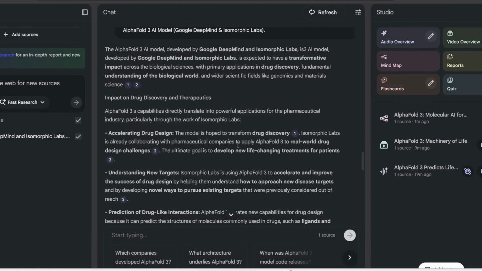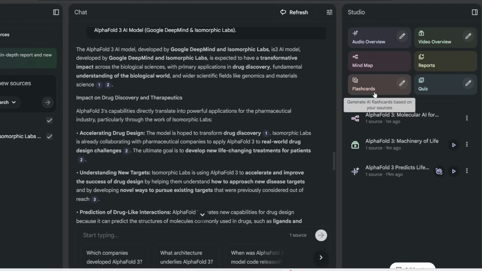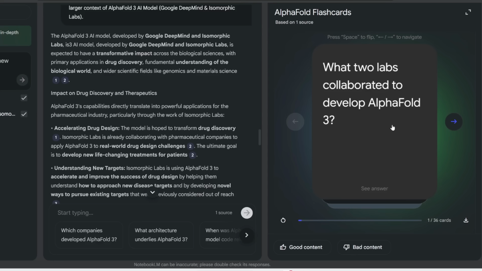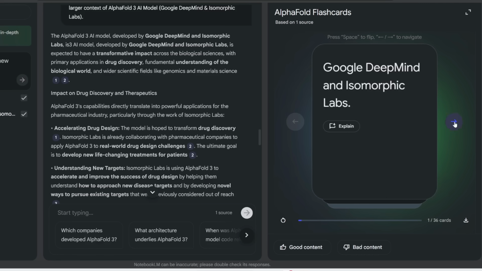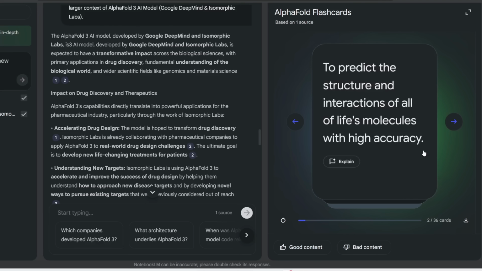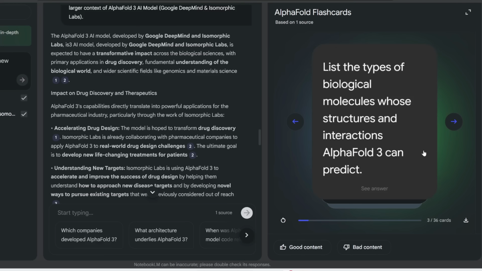Now, in addition to this, you can also get it to create flashcards. So let's click on flashcards. And again, this is going to take a few minutes to load. And let's open this up. All right, so here are some flashcards. And then if we click on it, here's the answer. And then we can press the arrow keys or this arrow here to move on to the next card. What's the primary function of AlphaFold 3? Let's press space to reveal the answer, and here's what we get. Again, this is another super helpful feature in NotebookLM to really help you study and absorb information.